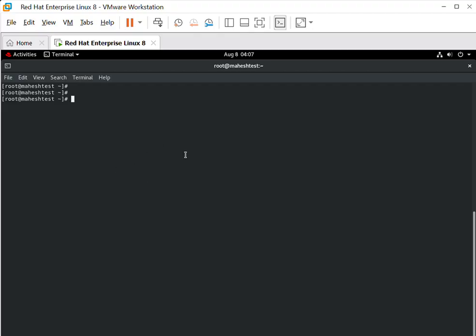Yes, I will tell you. See, we should create users, normal users. We should not use root. If you create a user, we can restrict the access for that particular user.